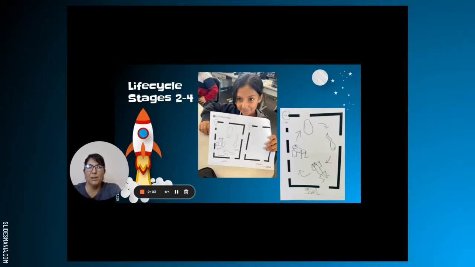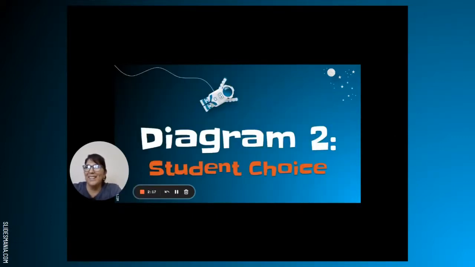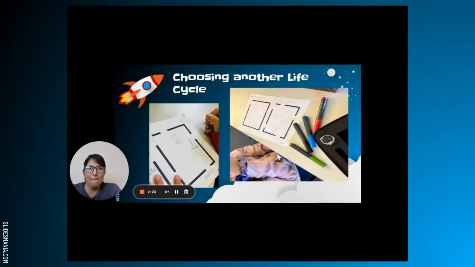And I just had this picture really quick. This is a student who has some special needs and they didn't want to do any writing. So when I said you need to write the word frog, he said, I don't want to write, but can I just draw the character? And I said, yes, you can. All right, diagram 2. For diagram 2, students could choose another organism.